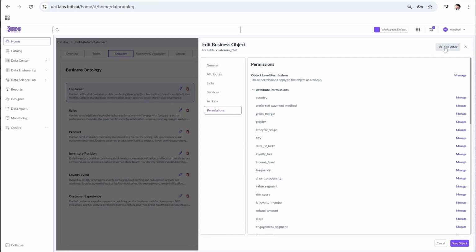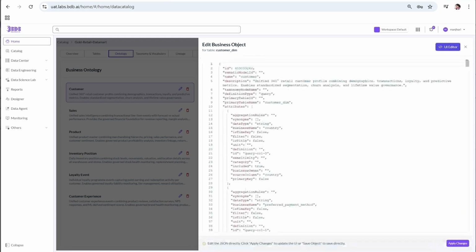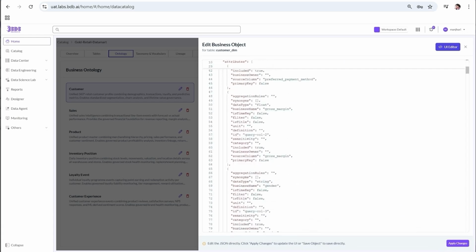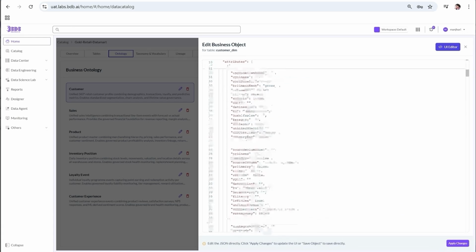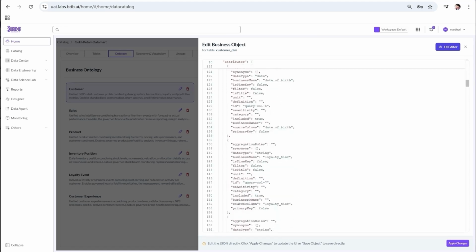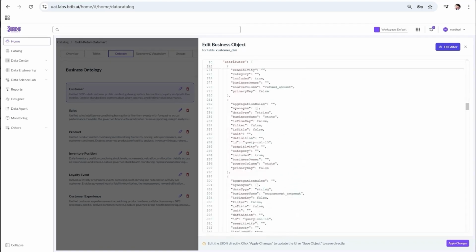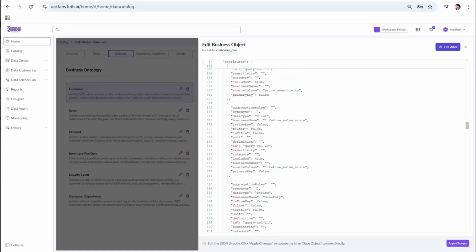For teams that want to move faster, BDB also provides a UI editor where business objects can be defined and managed directly in JSON. This means that instead of configuring everything field by field through a form, a data steward or semantic layer architect can define the full structure, attributes, mappings, and rules in one place. This is how organizations scale their semantic layer quickly and consistently.